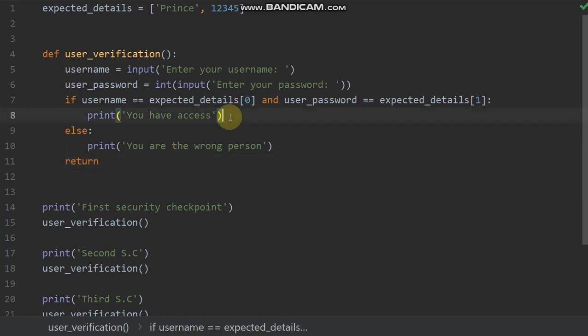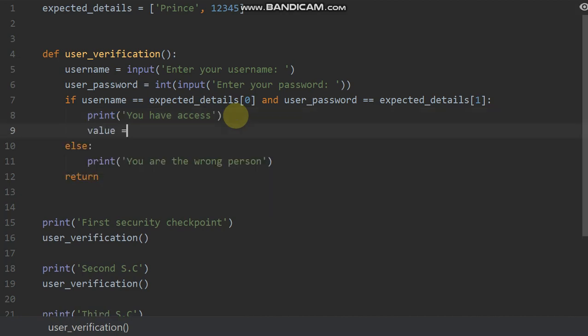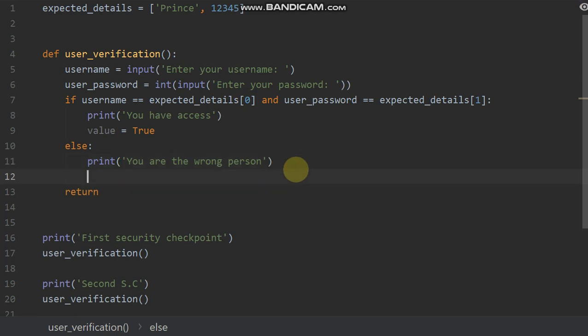Now, which value do I want to return? Make sure you become analytical, because if this condition is true, then the user has access. So if the user has access, I want to declare a variable, name it value, and assign true to it. If the user's credentials are wrong, I want to declare value and assign false to it. So I have two values here with the same name, but only one will run at a time, because either the if statement or the else statement will be executed.